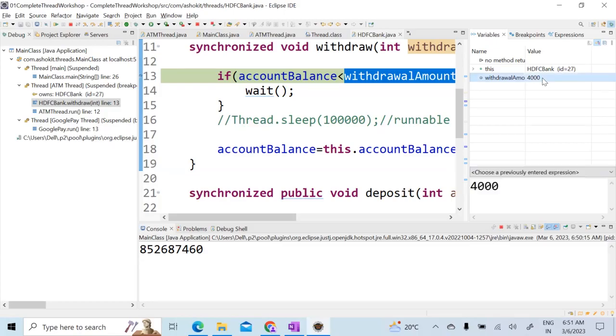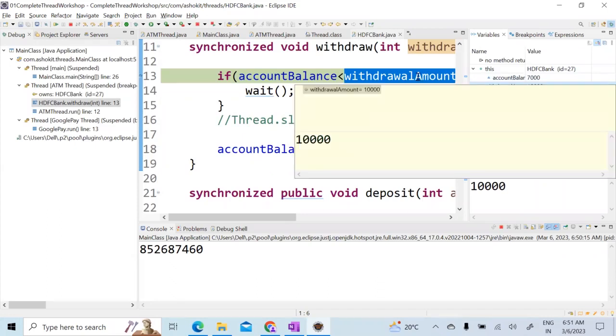So here withdrawal amount is there, right? Now I can modify this value and click here. Let me modify to 10,000. Let me write here. See, did I modify? Yes. Now look at here. What is the amount? 10,000.